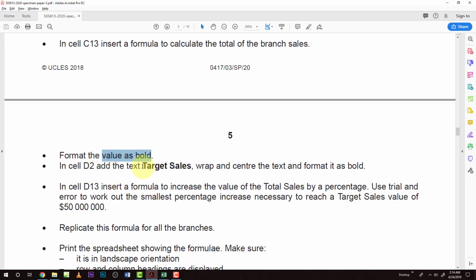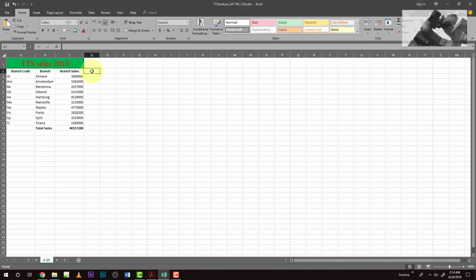In D2, add the text target sales. D2 here.